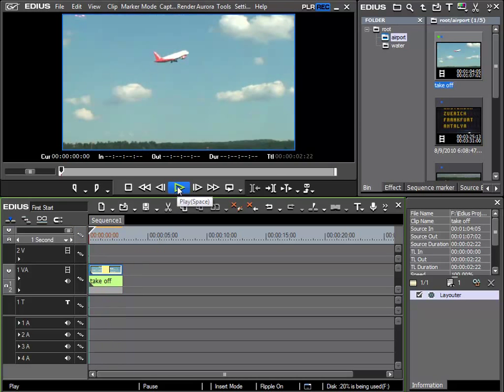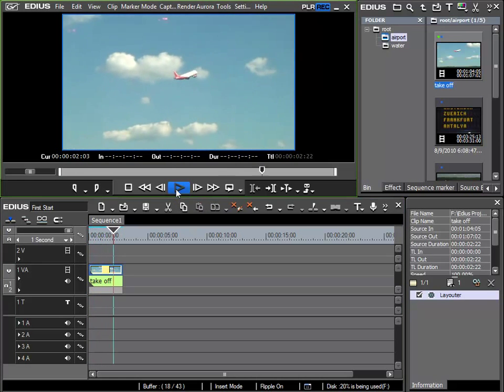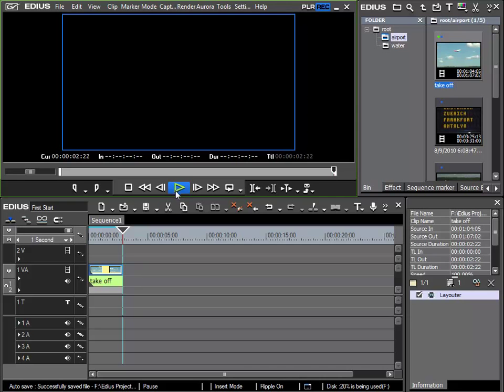And because the timeline is active, we can see the clip from our timeline. I can see the image and hear the audio. So I can be sure that the clip has been inserted correctly.